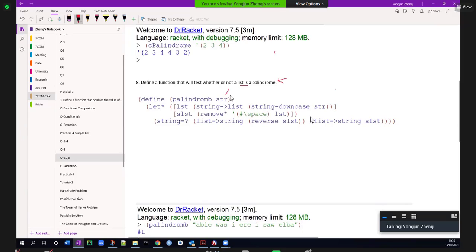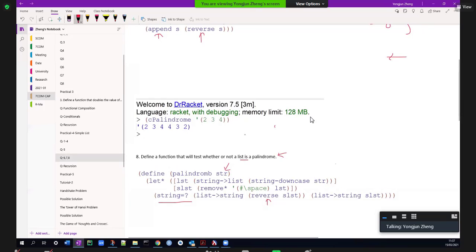If you input a string, I will convert the string into a list. After that, I will remove all the spaces. Then I will use equal: your reversed one is equal to the original one. So that is the logic.